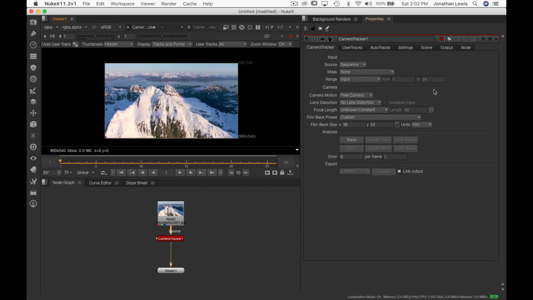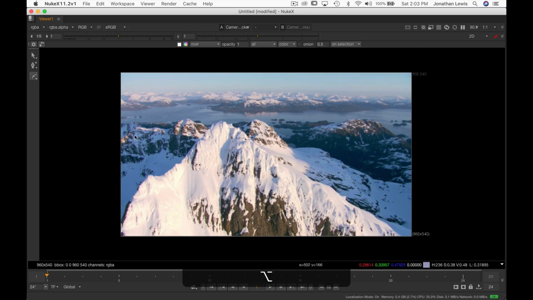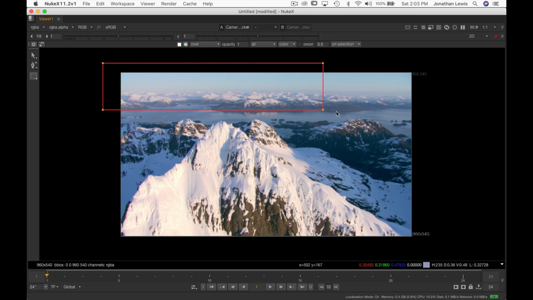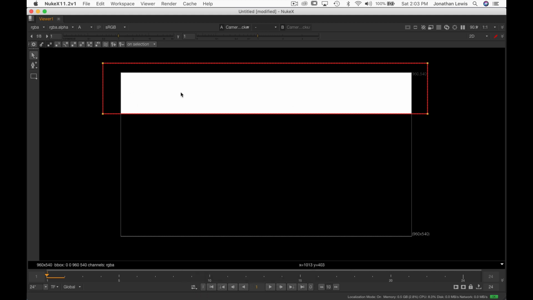Okay, so let's just go over a few of the settings here in the camera tracker so we can get this set up here. First thing I'm going to want to do is underneath our mountains, let's just go ahead and hit O on the keyboard and create a roto node. And with this roto node, I'm just going to draw a rectangle that covers this area of our image. Okay. Now if I hit A on the keyboard, you can see in our alpha we've got just an opaque value up here at the top.